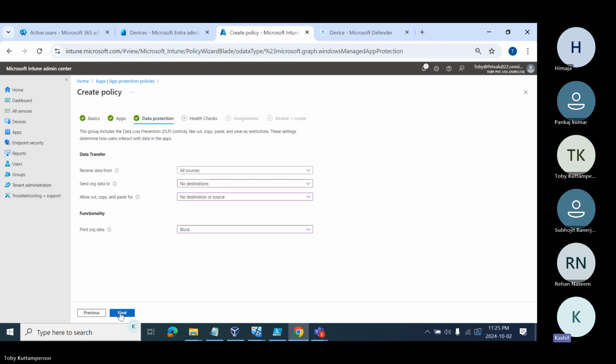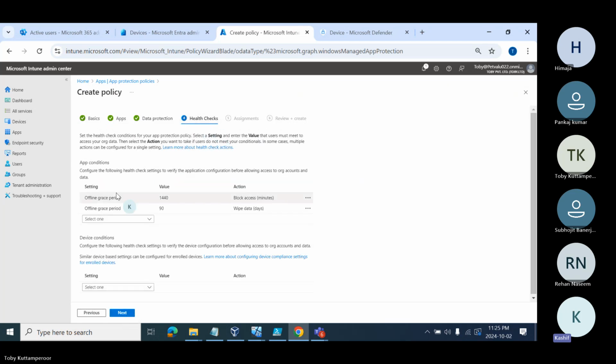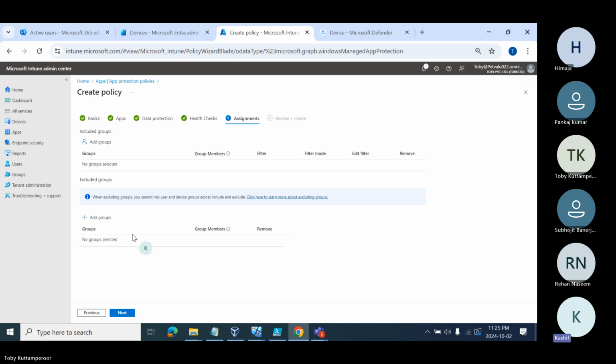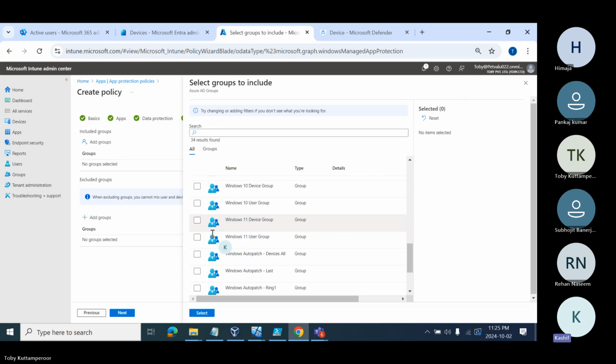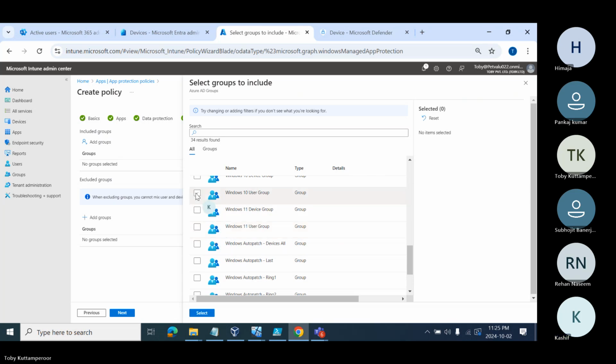Edge browser. Then okay, health check. This is for mobile devices. Offline grace period: till how long user can still access the data if the device is offline. Otherwise, it will block and wipe. This is for mobile device. I'll leave that as it is. Next. Now we'll assign this to user group. Which user group? Windows 10 user group again.